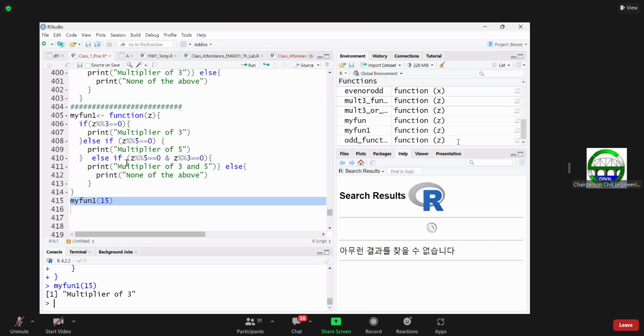So make sure when you make a code, the first condition should be such that it fulfills all of your conditions. Okay, and then slowly go down. Now, can you add the 7 as well? Multiplier of 3, 5, and 7. Can you make a code? Multiplier of 3, 5, and 7.